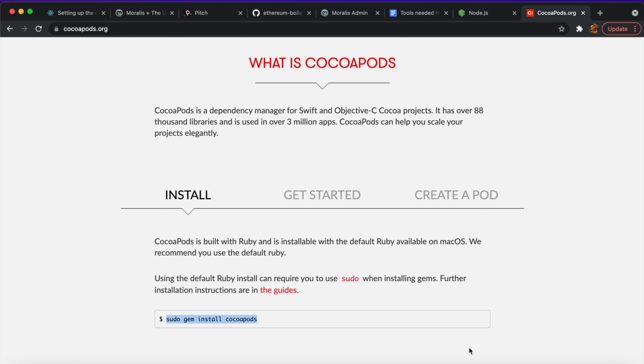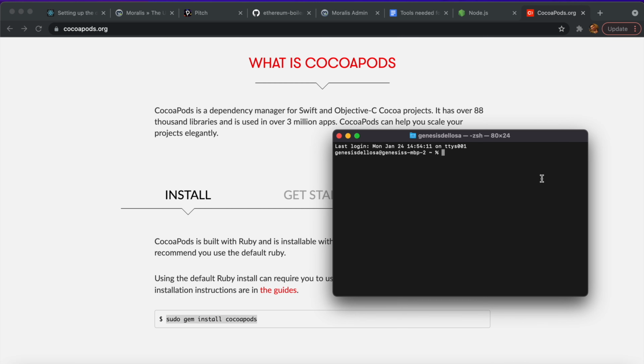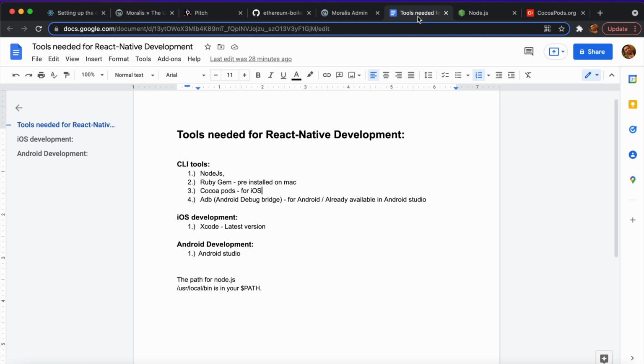So right now what we want to do is to copy this command here, and let's open the terminal. All right, and let's just paste it here like this. Sudo gem install cocoapods. So hit enter, and then it's gonna prompt you to enter your password. So I'm gonna enter my password here. All right, so it's installing. Okay, so CocoaPods just finished installing. It says successfully installed CocoaPods 1.11.2. And all right, we got it installed already.